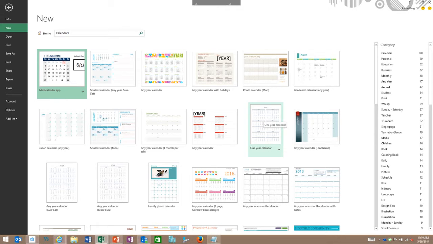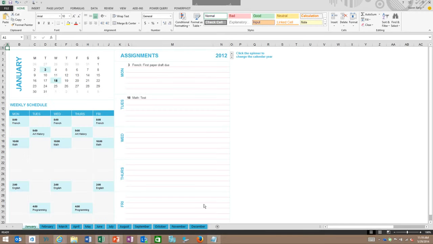So I can quickly open and create a spreadsheet based on any one of these just by double-clicking on it and opening it up. It'll download that, and right away, a template that wasn't on my local machine is now available to me, assuming I'm on the Internet, and I'm able to download and start working with it.